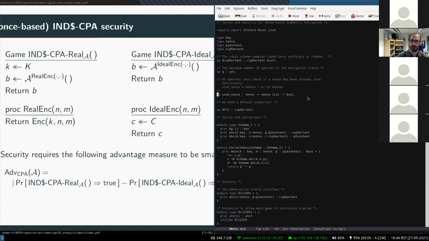And here we've also got, explicitly, the number of queries that we can make to the encryption oracle, and then an operator that checks if a nonce has already been used or not. It's just defined as an abstract operation here. Given a nonce and a nonce list, it will tell us whether that nonce appears in the list or not. Intuitively, we can make more complicated setups, and in fact, this definition is instantiated in a more complex way in the exercise proof where we extend it to 2 blocks.